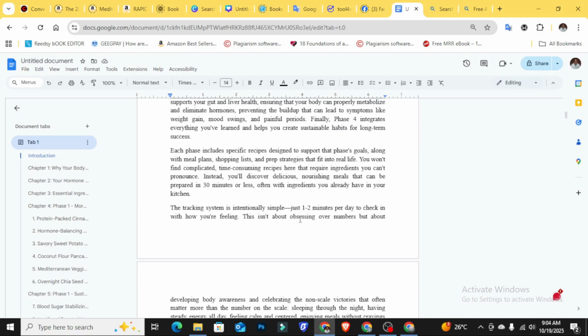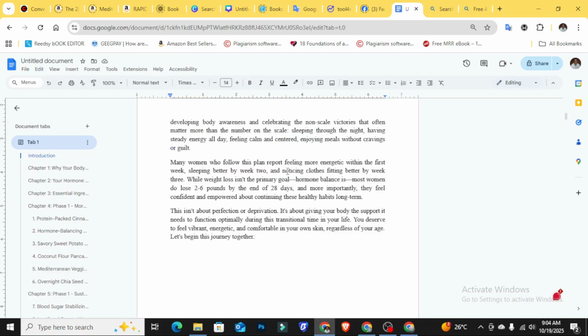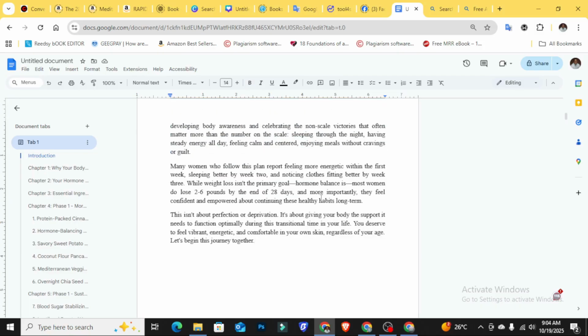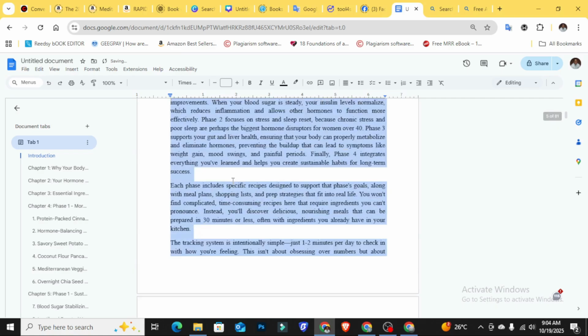I'm going to highlight all with Control A, so we select all the contents. Then we want to make sure all the text is uniform. When I say uniform, I mean a particular typeface. I'm going to choose Times New Roman, so all my text should be in Times New Roman.